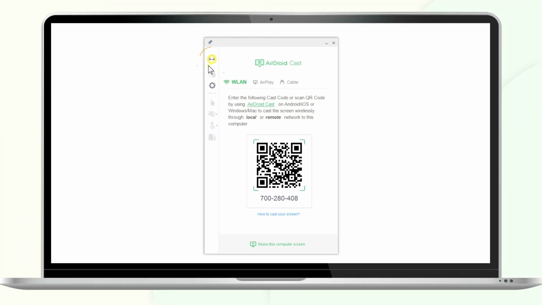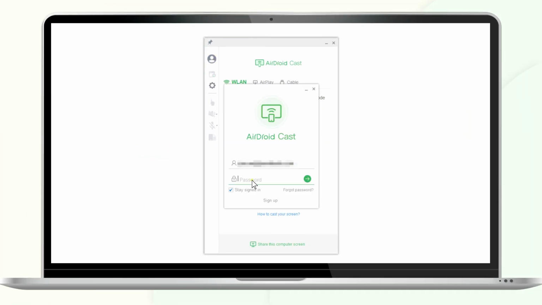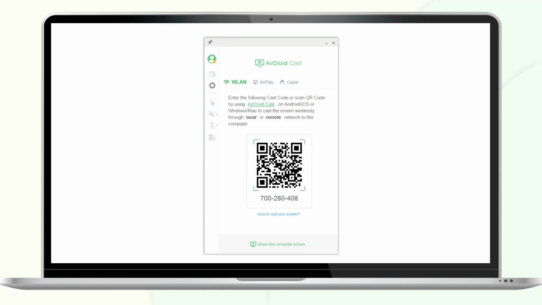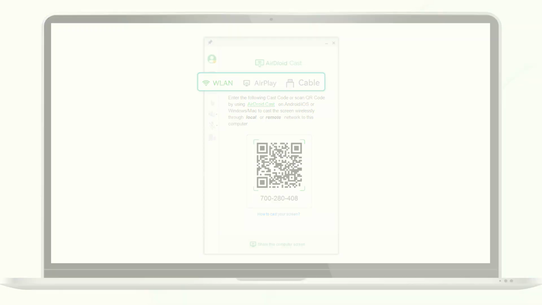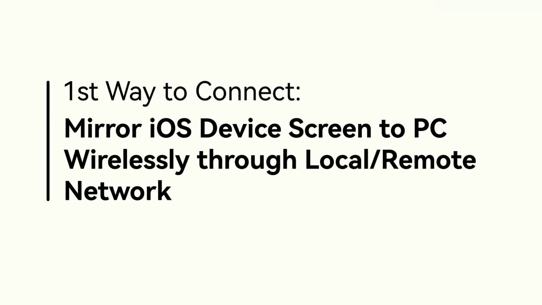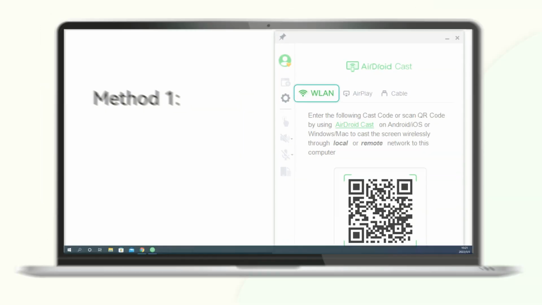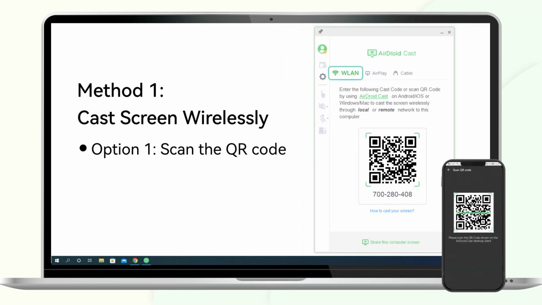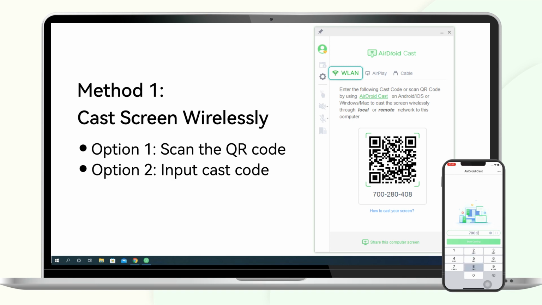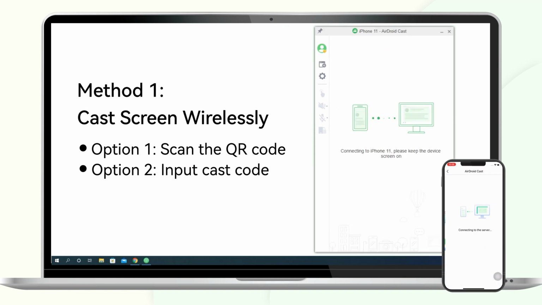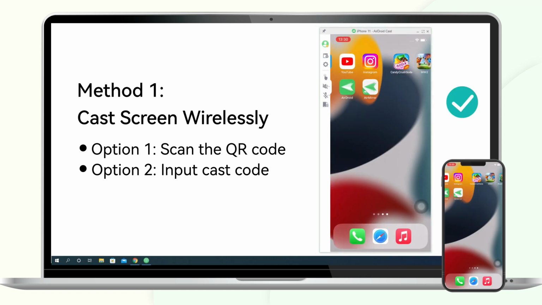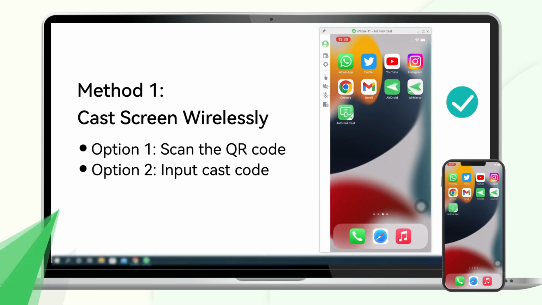After signing up and logging into your account on your computer, now you can connect your iOS device in 3 ways. If you want to connect your iOS device to a computer wirelessly, choose WLAN and you can use your phone to scan the QR code. Or input the 9-digit Cast code shown on your computer now. Once connected successfully, your iOS device's screen will appear on your computer.